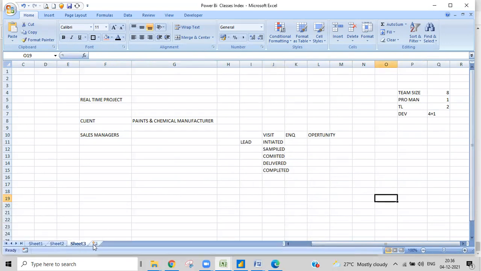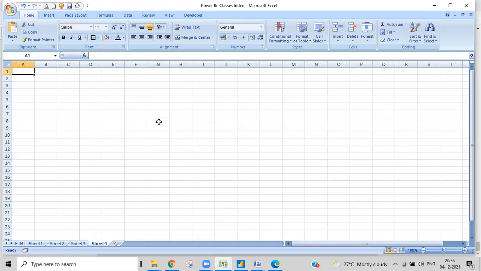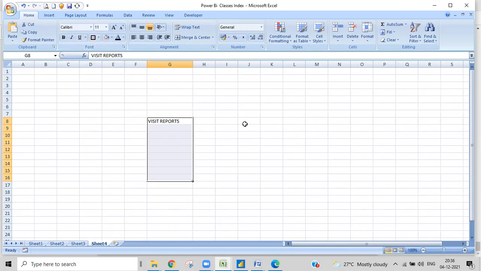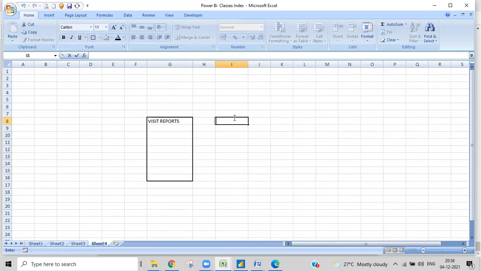Let me tell you what tables we have, how we need to create them, and what kind of things we need to do. We have visit reports, and then visit report, and this is a table. I'll make it a clear thing. I'll give you the tables, but just to make you understand, I'm trying to do it like this. And then we have inquiries.